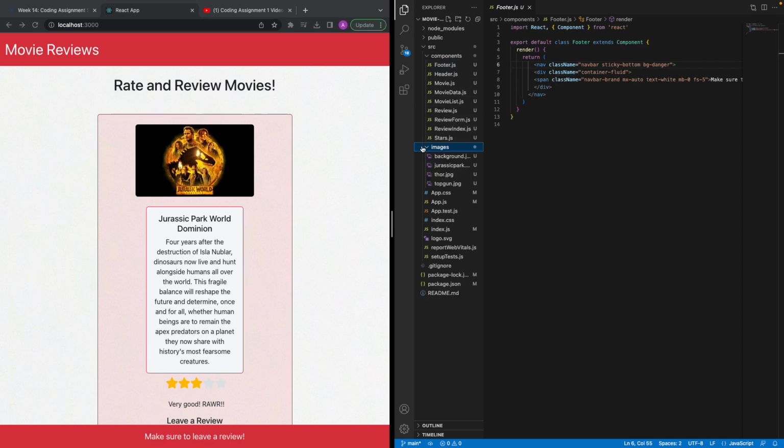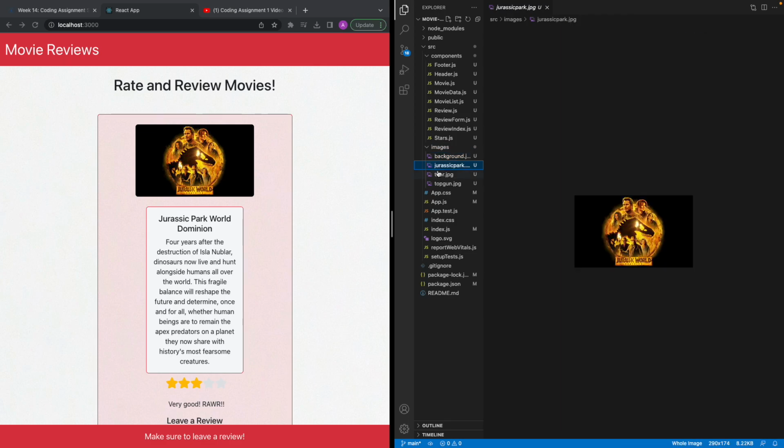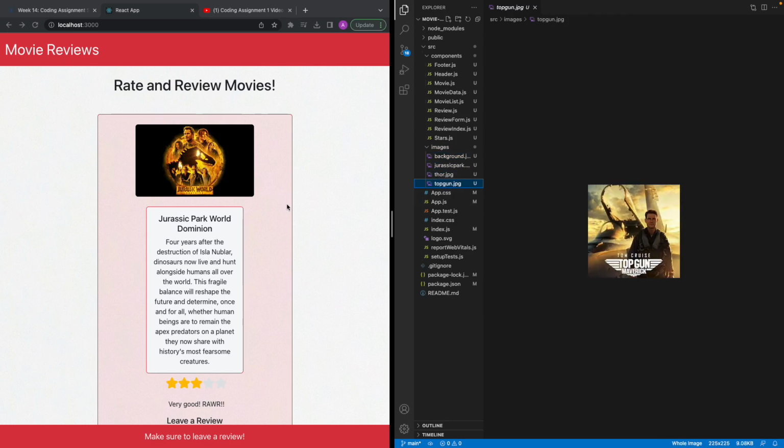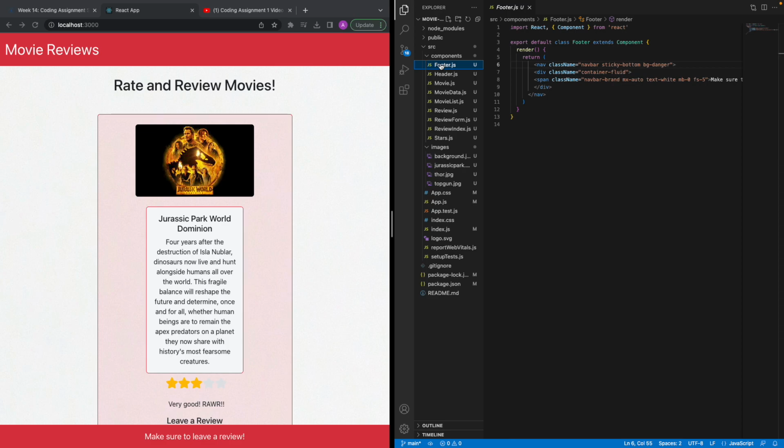I set them under source and under this component folder to have everything in one place. And I also imported some images from online so I could use them to display. So this is basically my overview for the code that I implemented. This is my footer. As you can see, it has some container, and it allows my page to display this down here. Then make sure to leave a review.